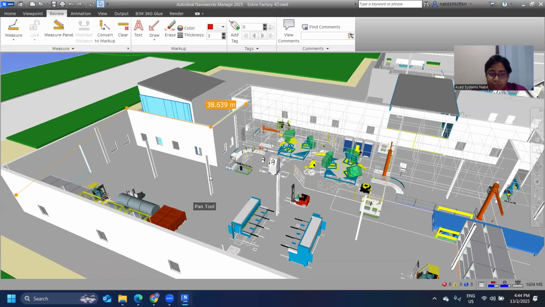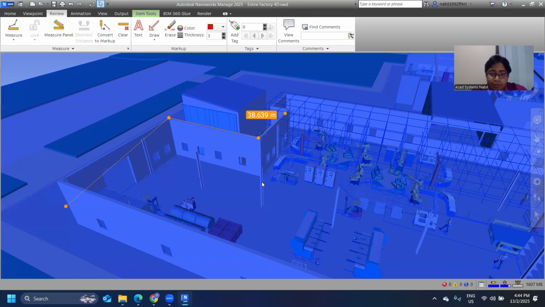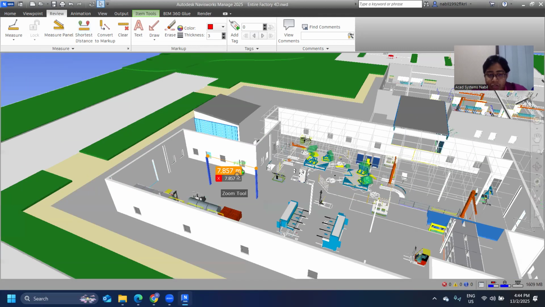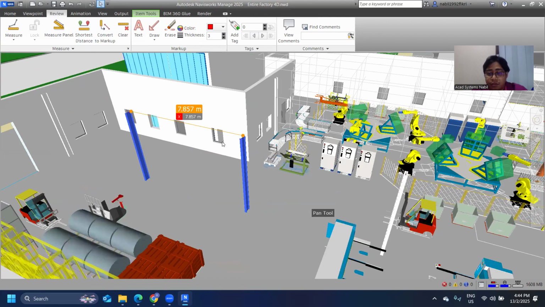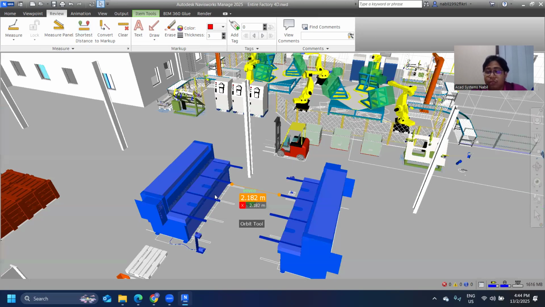Let's say I want to measure from one beam to another beam. I can select shortest distance, and it will tell me the shortest distance between these two is 7.857. Maybe I want between these two, the machine or bench press here. So shortest distance, and it tells me the shortest distance between these two.